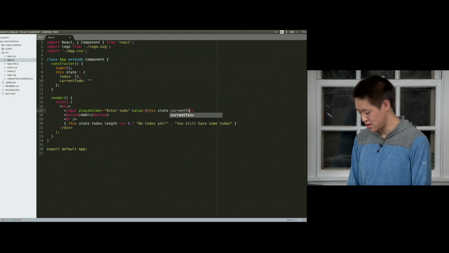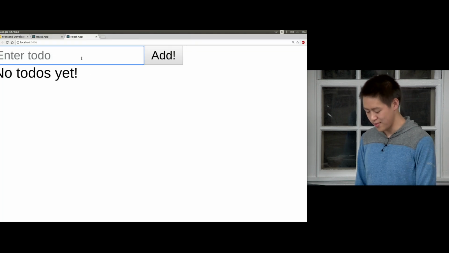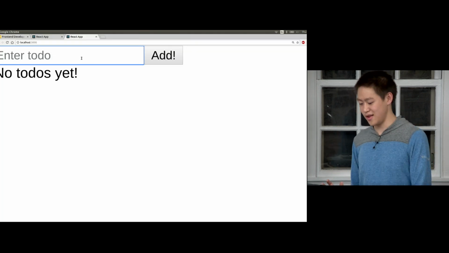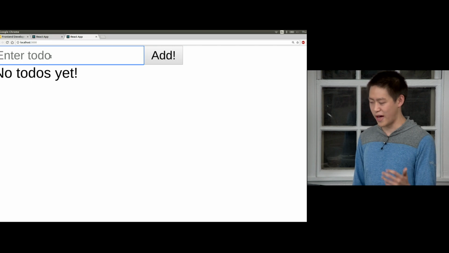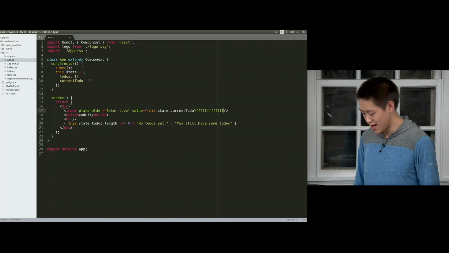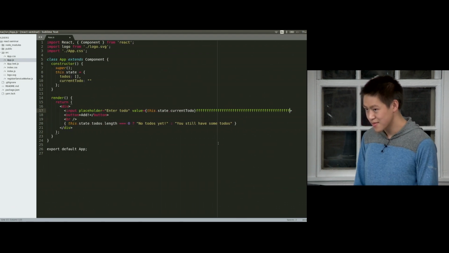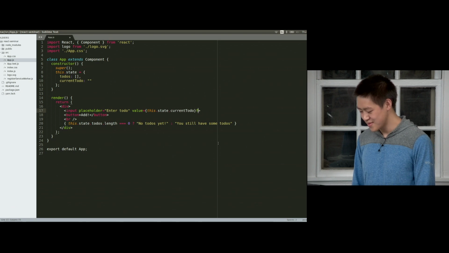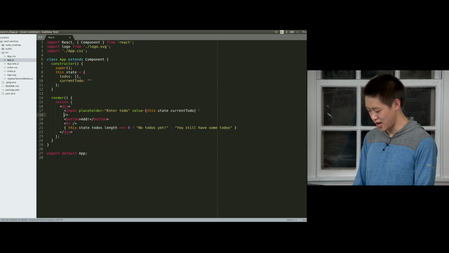And we'll let the value of this input be this.state.currentTodo. Now, if I go back to the application and I now try and type, I'm hitting the keys now, but nothing is showing up because the state is not changing. So the value of this input is being bound to a state, and that state is unchanging. So now we need to add a new method here such that when this is changed, we are actually changing the value of the state.